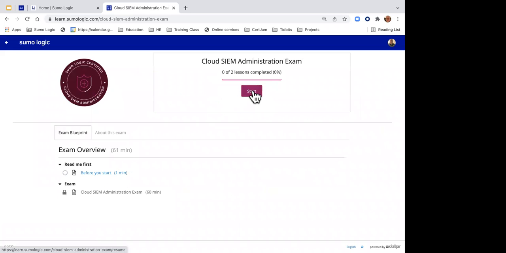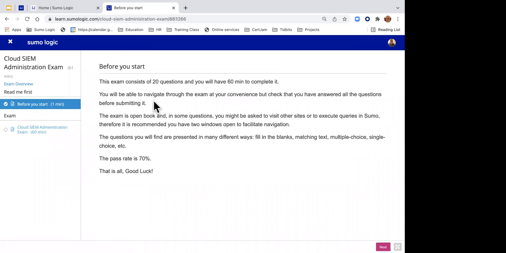Then I can start this exam. I can click start here, or I can click before you start, either one. And it tells me that there are 20 questions. I've got 60 minutes to complete it.